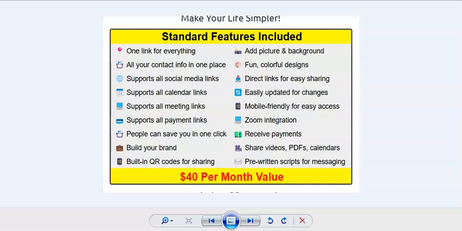So you could support all your social media links in one house, which I think is pretty awesome. Support all calendar links, support all meeting links, support all payment links. If you are a freelancer, you can add payment buttons right onto your Cardly. Build your brand. You have a built-in QR code for sharing.